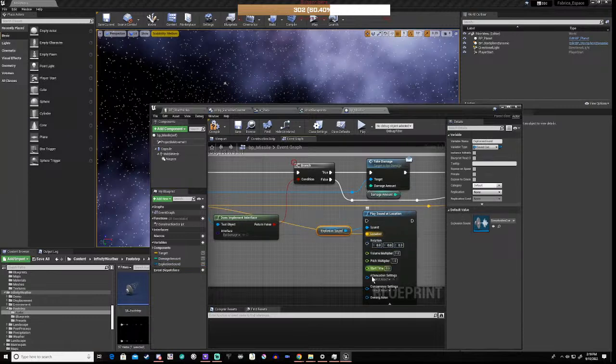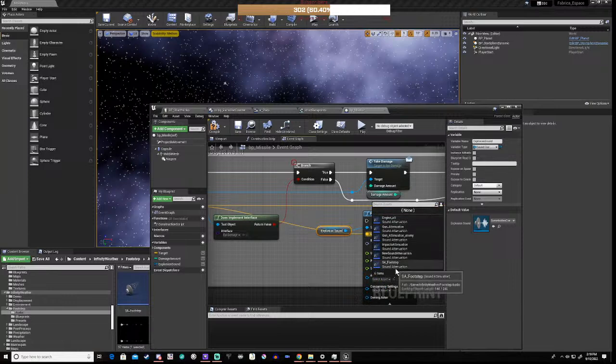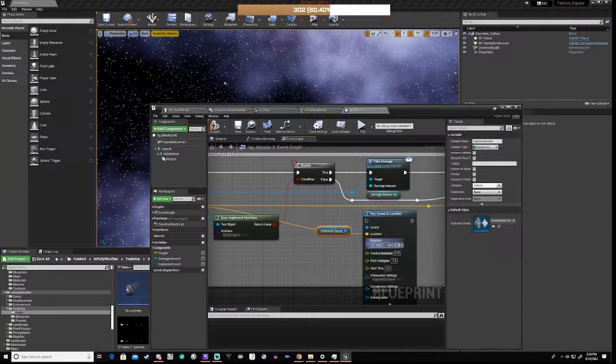And the next thing we need to do is we need an attenuation. Now, an attenuation is like the settings for the drop off and distance of the sound. So it's easy to set up an attenuation, but you've got to have it. So like if I just use an impacts attenuation, that'll do.